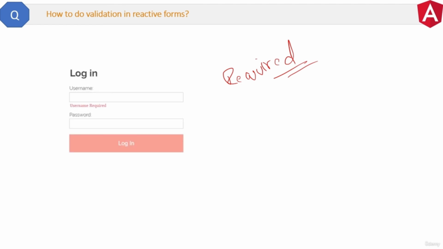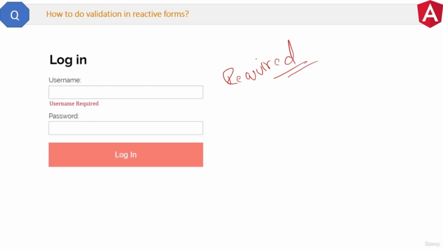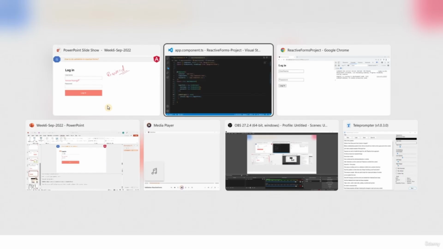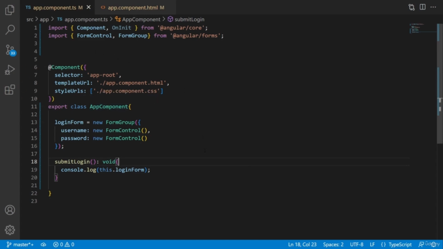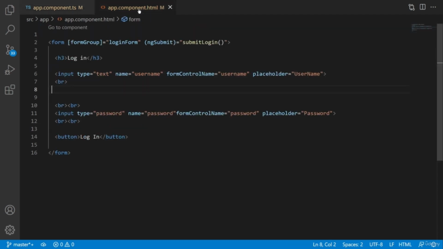Here is the login form, and if the user presses login without entering the username, then we will display this message on our reactive form, username required. So let's go to the code now. Here I have the same reactive form which I created in my previous question, where I explained how to create reactive forms.